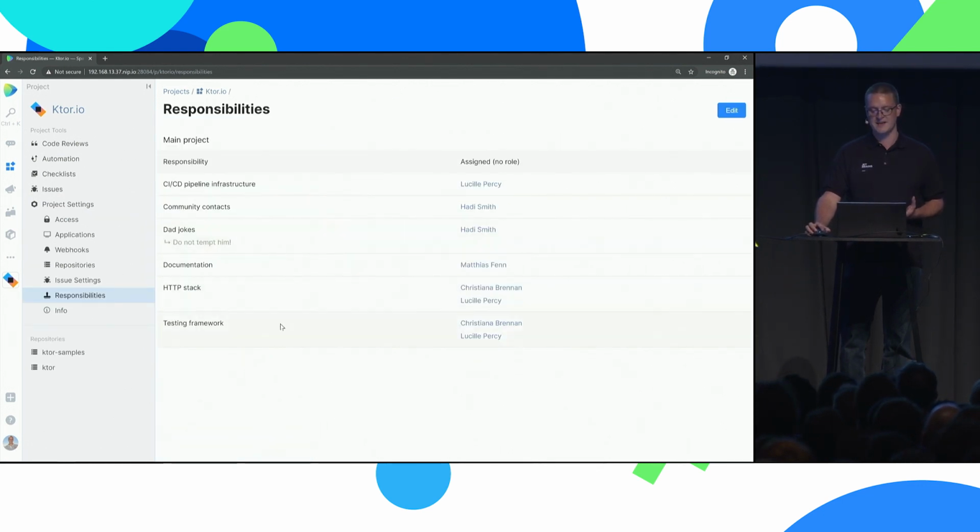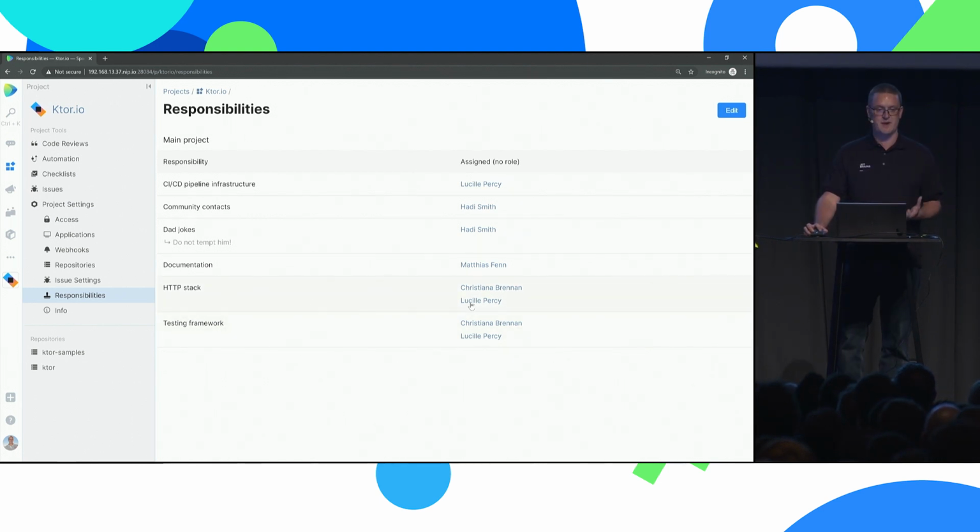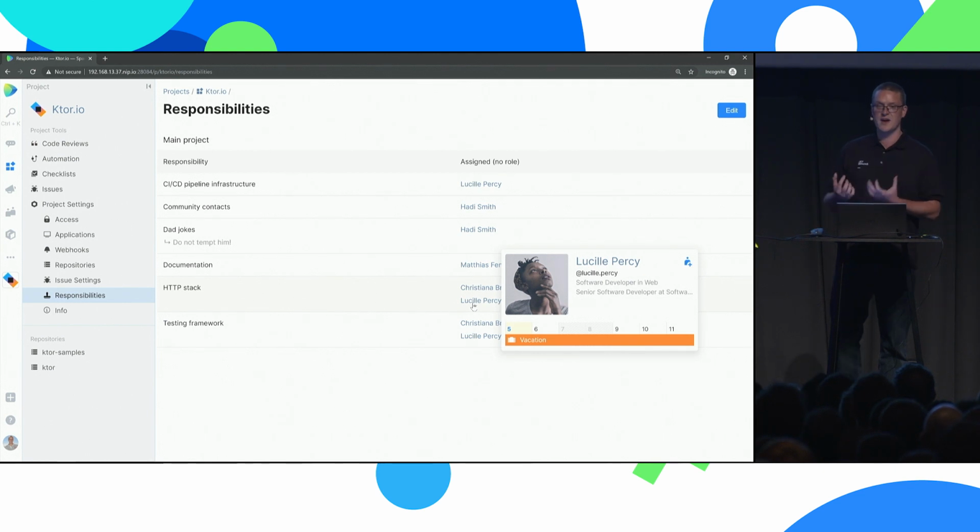So in every project in Space, we have a list of responsibilities. And again, we can find Hadi's alter ego in there, which is not super important. But we have the HTTP stack, which is built or managed by Lucille and Christiana. So we can find the people who own a subsystem in the project. We can even click on them and look at what they are doing.